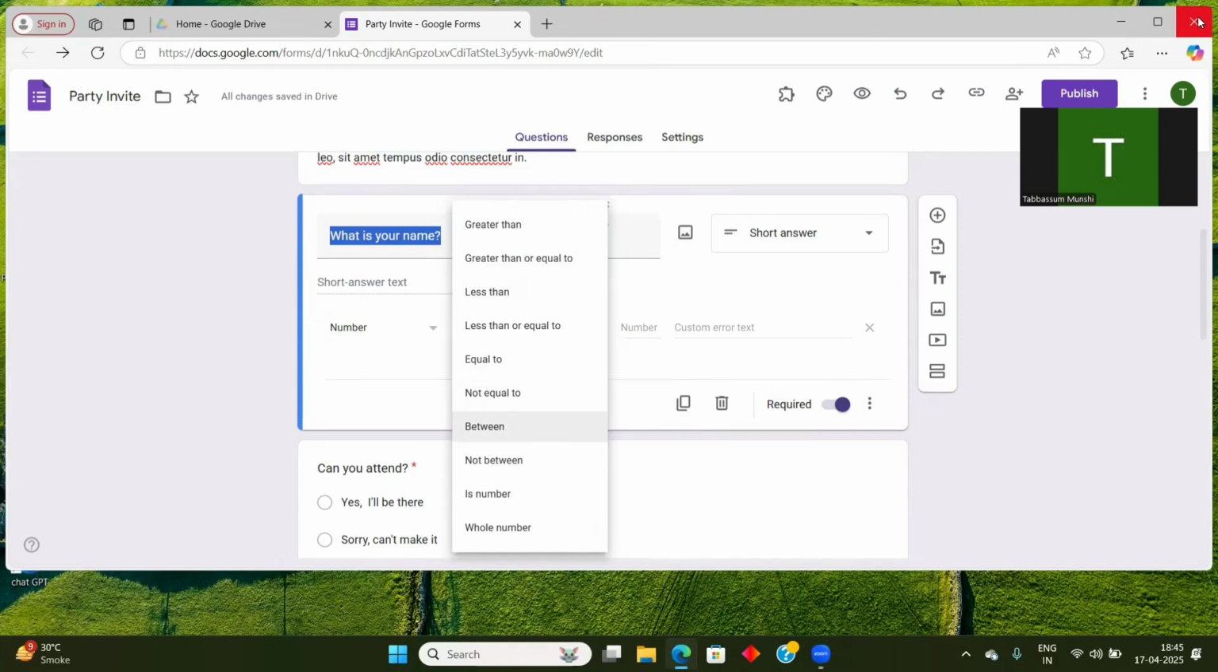For Between, you will have two text boxes where you have to enter numbers. For example, if you want numbers between 5 and 10, you can enter 5 in the first field and 10 in the second field. Similarly, Not between, not selected 8 of 10. Is number, not selected 9 of 10, is a particular given number. Whole number, not selected 10 of 10, should be a whole number. Okay, so these are the options in response validation of number.